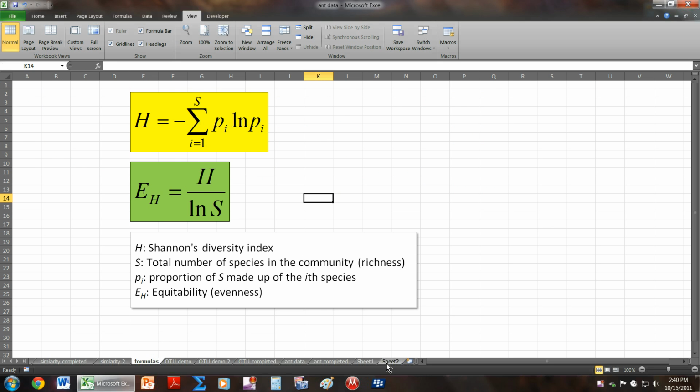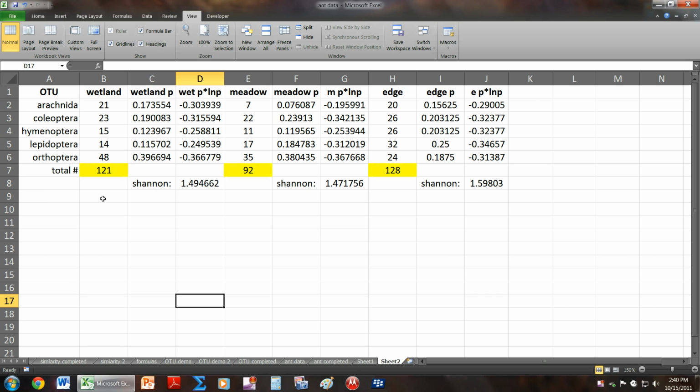So let's go back to our sheet here. We're going to need a total number. Now, of course, we have 5 species here, and notice that there are no zeros, at least in this example. Now, your data may have zeros. So what if we didn't find any arachnids in the wetland? Let's put a 0 in there.